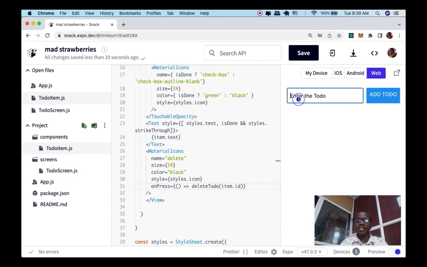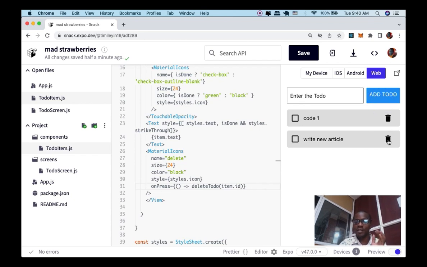Now let's enter code one. If I work now, code one is there now. Now let us say write new article. Let me edit. Let me just delete one now. So we can see now that our to-do list app is finally working.